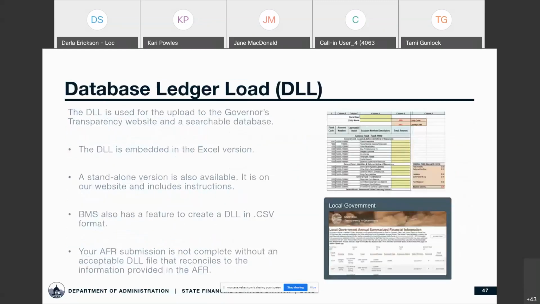And we're going to talk about the DLL, or the database ledger load. This is also required, same as the filing fee form. And it is used to upload your statement information to the Governor's Transparency website in our searchable database on our website. It is embedded in the AFR in the Excel template. So if you're submitting your AFR with our template and you've PDF'd it, if you send us the Excel version, that will satisfy your database ledger load requirement.